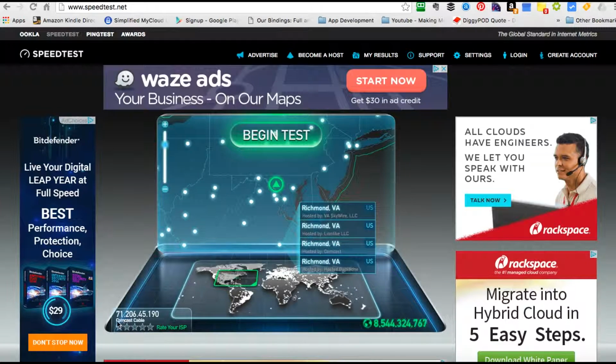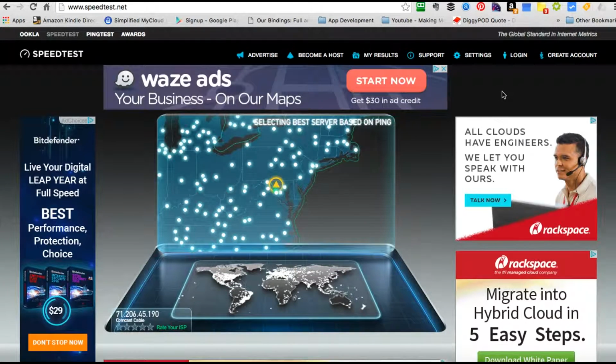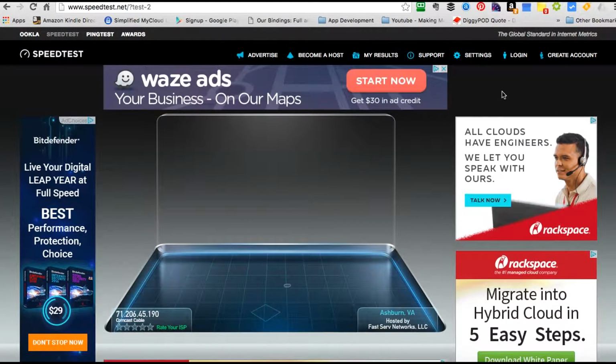So if you're looking, you can see that my internet provider's Comcast cable. So if you had failover internet and it was Verizon or Comcast or Megapath or one of those names, you would see that here. Your IP address, which I'm going to block out on this, but it'll be right here where my cursor is. And then you can pick the server that's closest to you to ping with and just press begin test. So you'll see right here, we begin the test. It's selecting the best server.